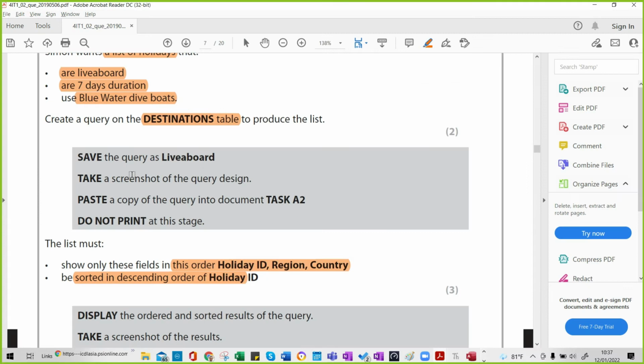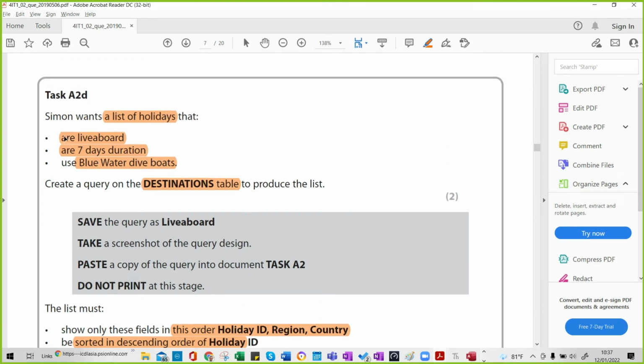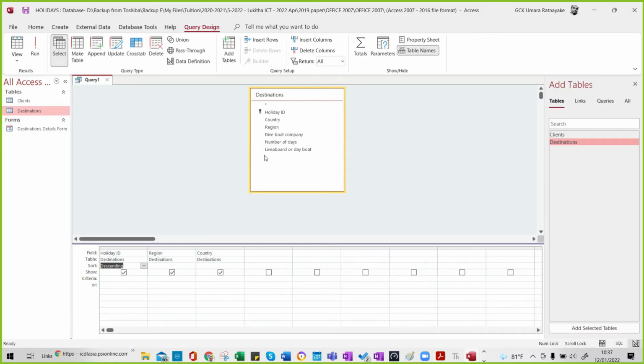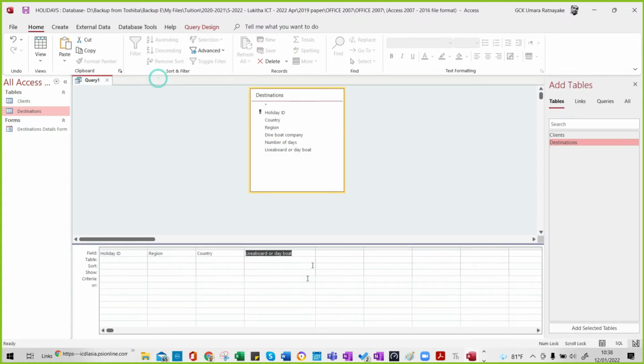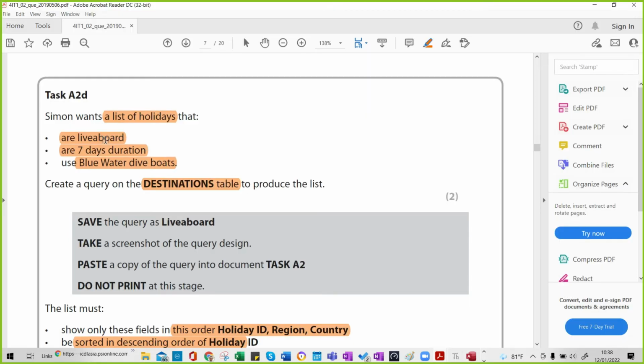Okay, and then there are some criteria that we need to add. Our live aboard. Now where is live aboard? That's here, live aboard or day boat. So double click it, and then you need to put the criteria for this as live aboard. I would always suggest that you copy it from the table without trying to type, because you might make spelling mistakes. So I'm opening the table, copying the live aboard, and then pasting it under criteria. Okay, so the first criteria is done.